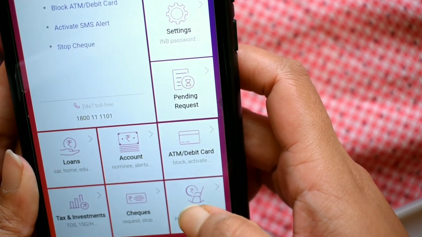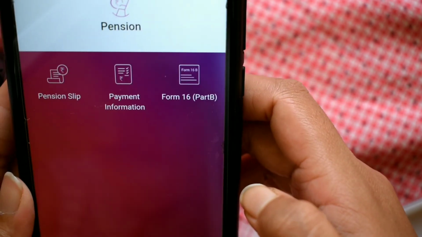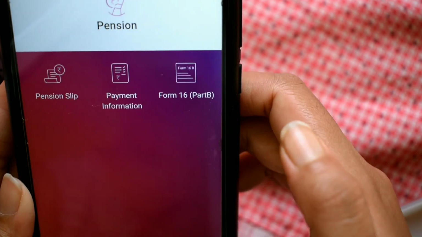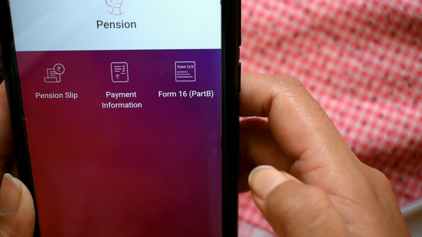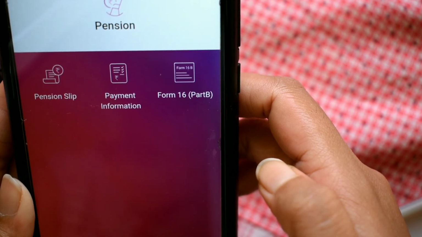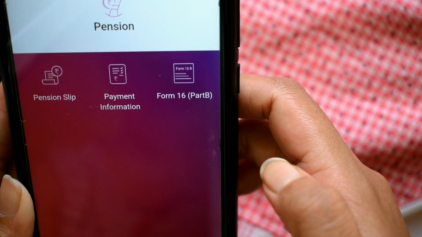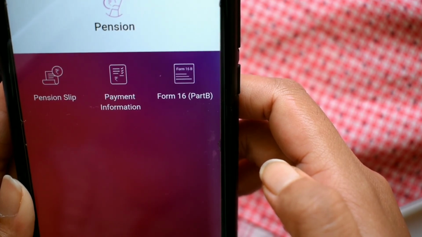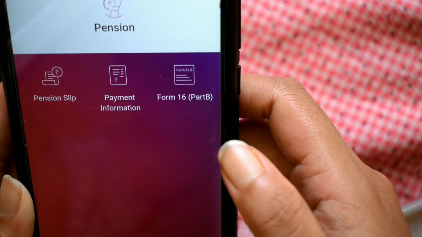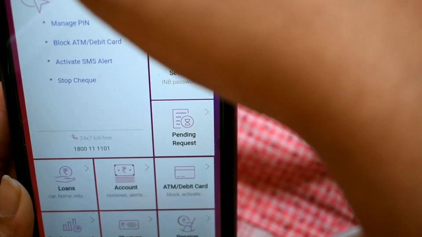Again here you will have the pension option. Here there is the pension slip. If you are a pensioner, you can get your pension slip from here. Then payment information: if you have already received the payment, or if the payment is pending or in halt due to some reason, you can go here. Then form 16, you can get the form 16 from this option also.